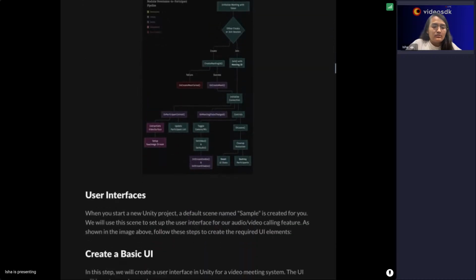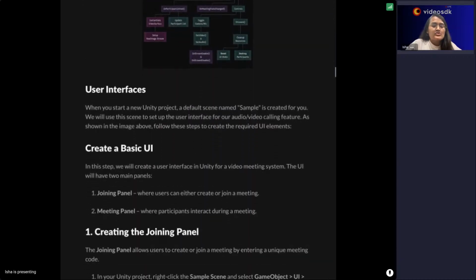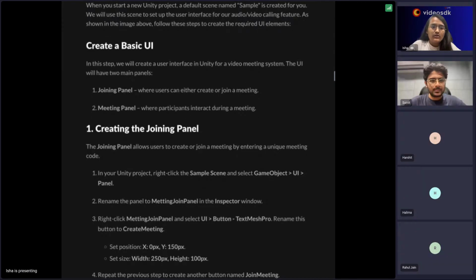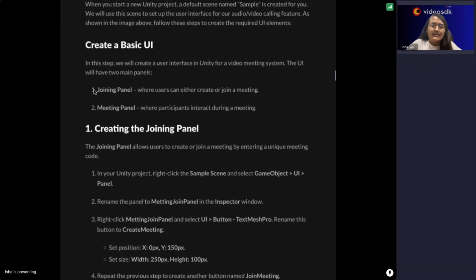Let's go to the UI part. For simplicity, we have just created two panels. The first one is a joining panel, and the second one is a meeting panel. In the joining panel, the user can either create or join the meeting, and the meeting panel is where the participants interact during a meeting.